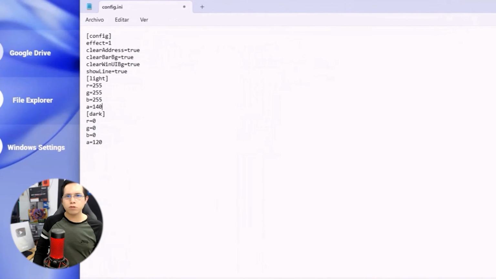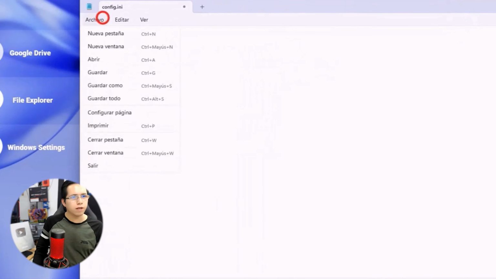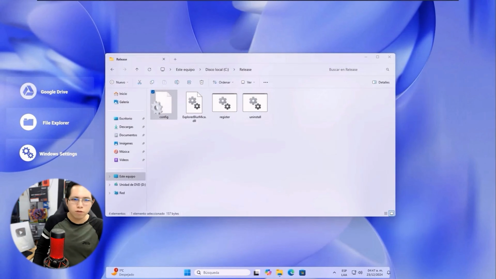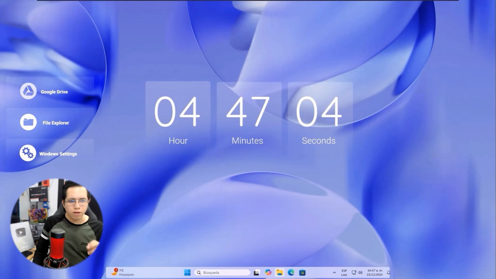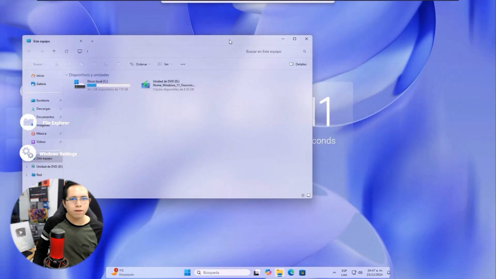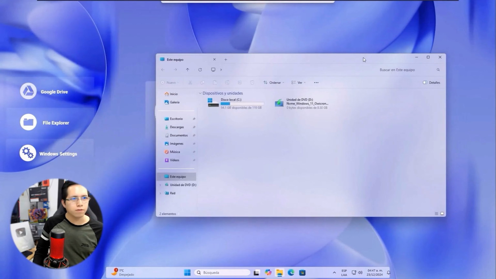There you adjust the parameters. Once you do that, you click here on File and then you click on Save. It's done, close it. And so that you can put them. So we close our Explorer again and open it up again. You see, it looks a bit more transparent now. There you can adjust it however you want.